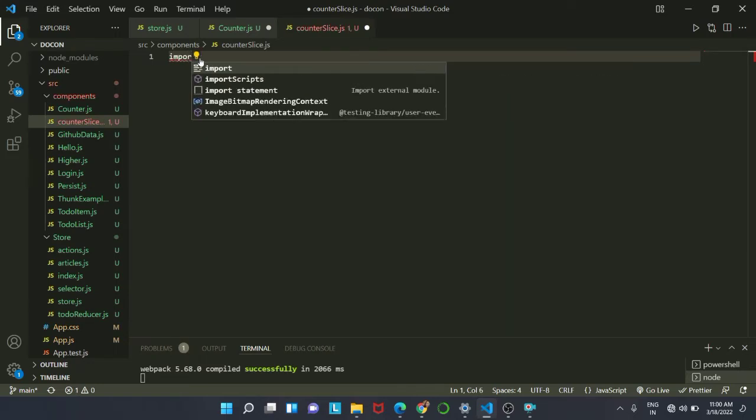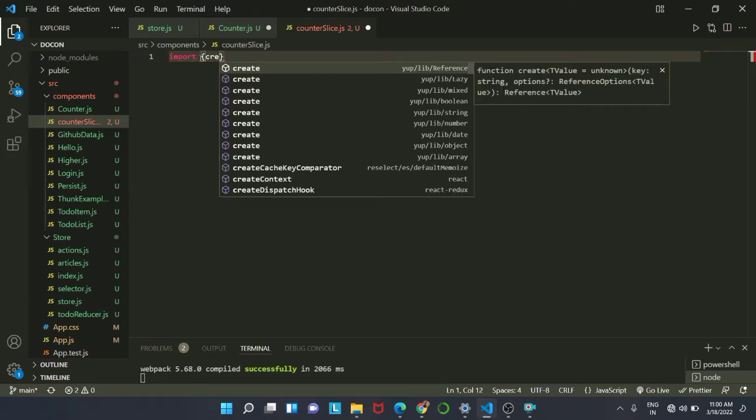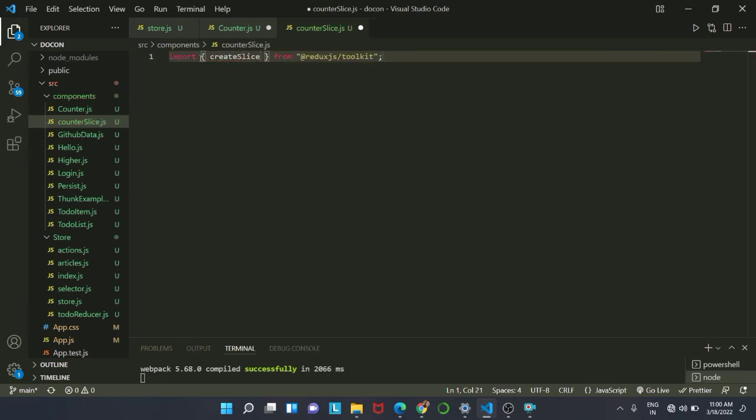So I'm going to import createSlice from Redux.js toolkit. createSlice is a function that accepts an initial state, an object of reducer functions, and a slice name, and automatically generates action creators and action types that correspond to the reducers and state.